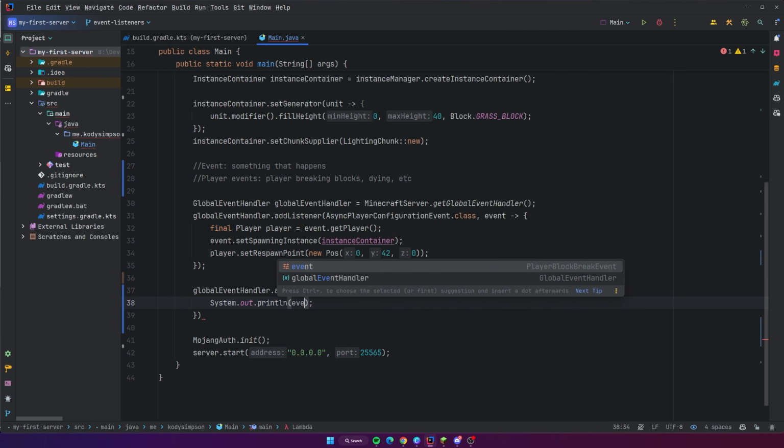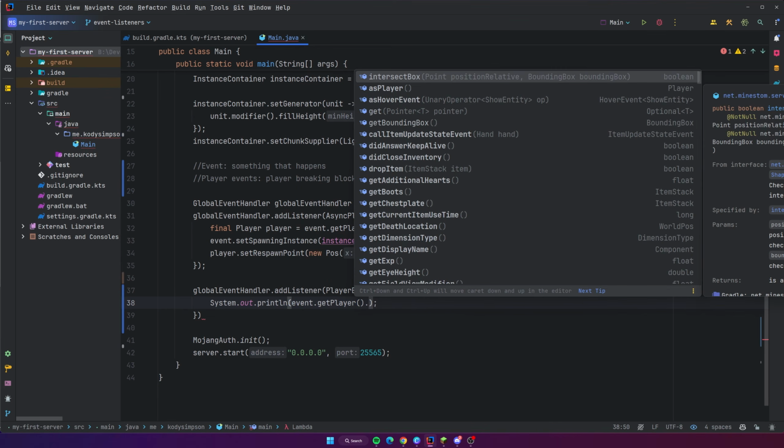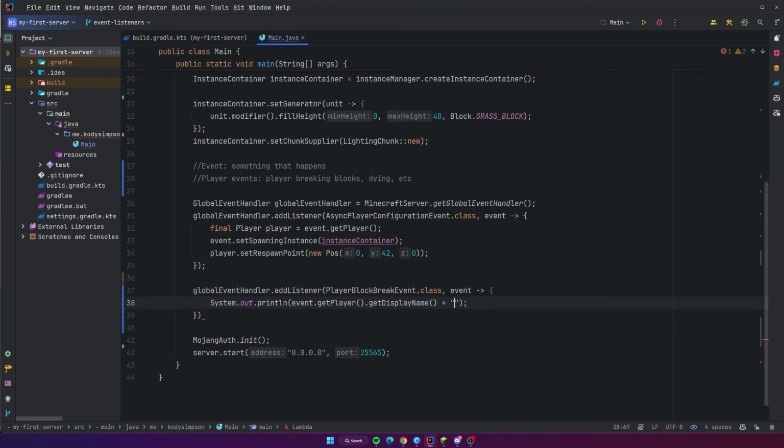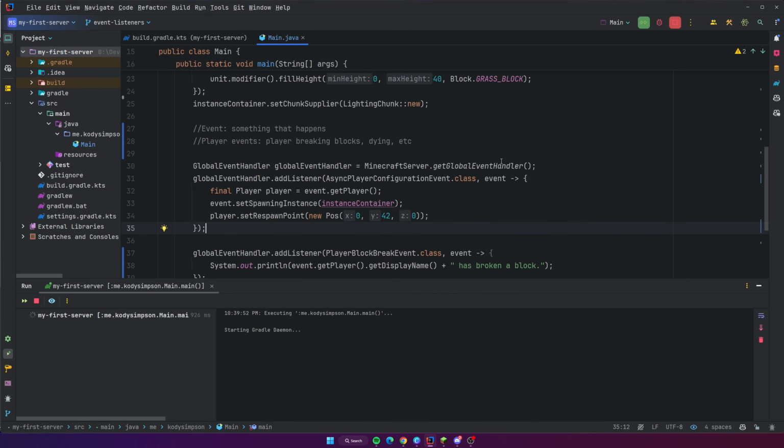We're going to do S out. We're going to do events.getPlayer, the player who broke the block. Let's just go ahead and get their name. So get display name, and we'll say has broken a block. And this code alone should add an event listener that should listen for the player block break event, okay? So let's go ahead and start the server up and join it and see if it works.